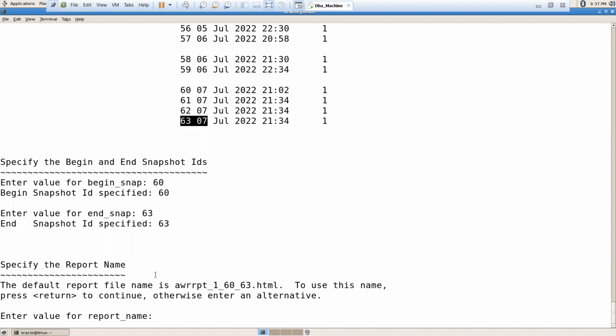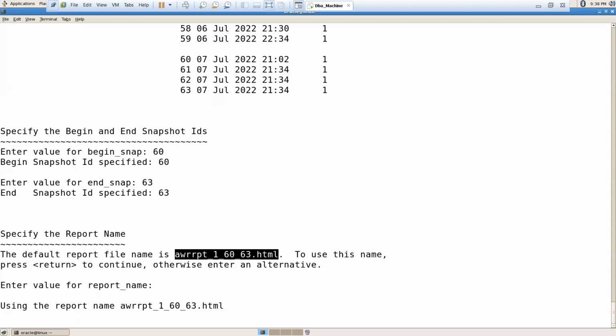The report name is up to you. You can give any name for that report. Otherwise, if you just hit enter, it will generate with this name. Okay, just hit enter.